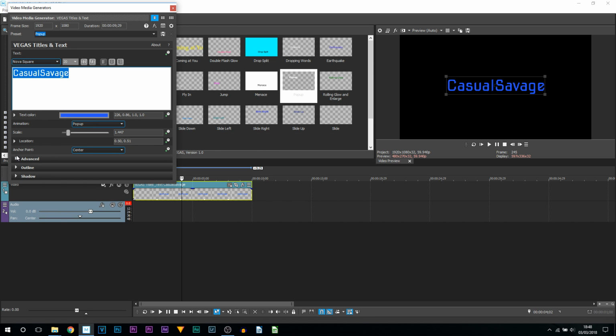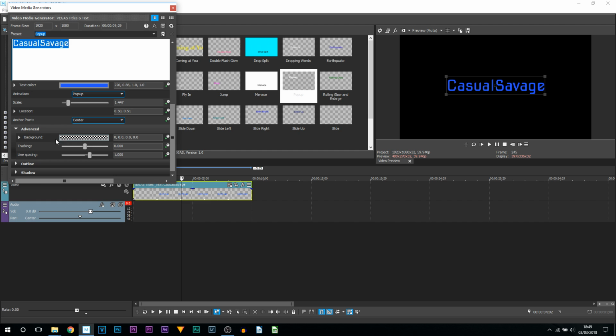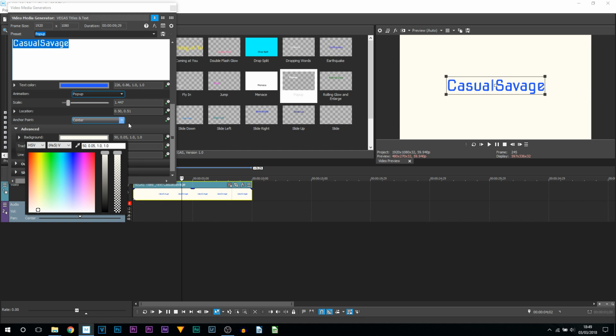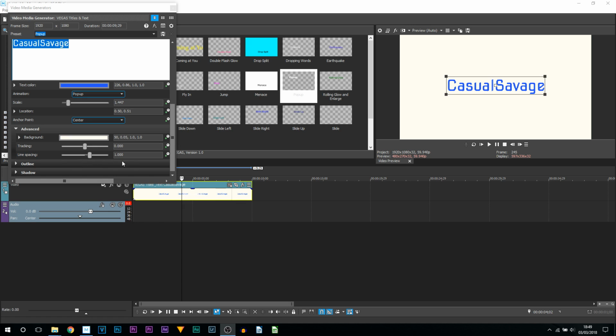Then coming down, we have the advanced tab. So from this advanced section, you can see we have background. So you can select any color from here, and this would then add a background to your text. So I'll pick a bright, easy white here. You can see it's currently set to transparent. We just drag this all the way up. And now we have our white background with our blue text.